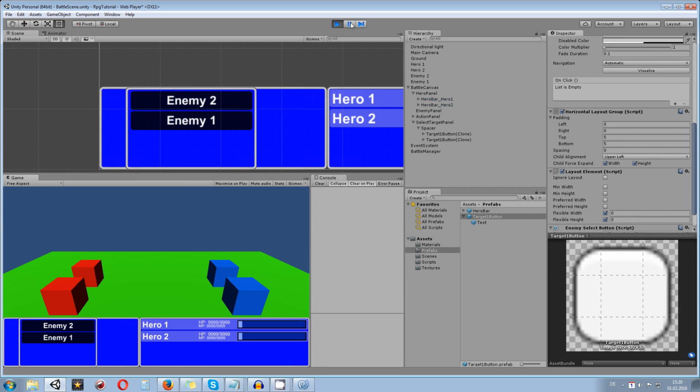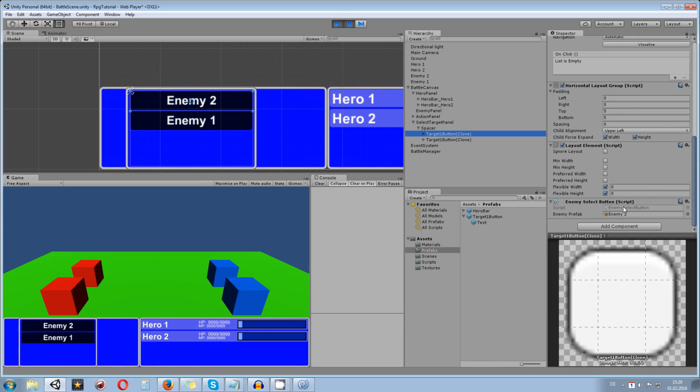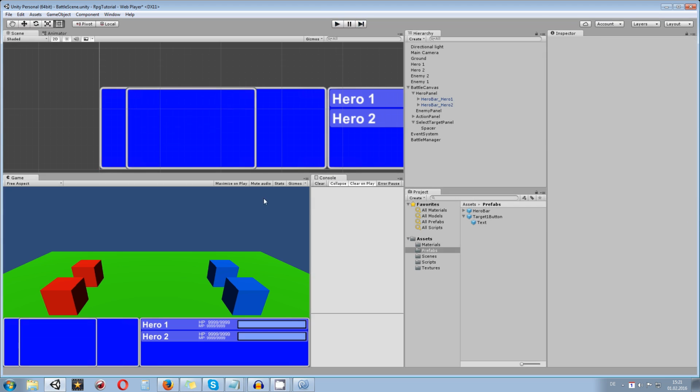I also want to make sure that the target button has the right information. Now you can see if I select this one, it has the information of enemy 2 because it is enemy 2 and it holds the game object. And of course the same for enemy 1.